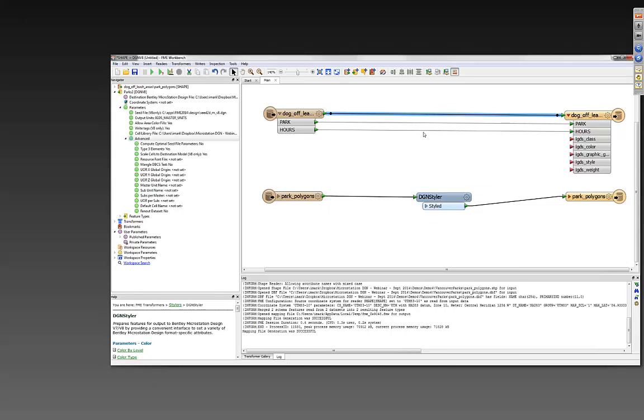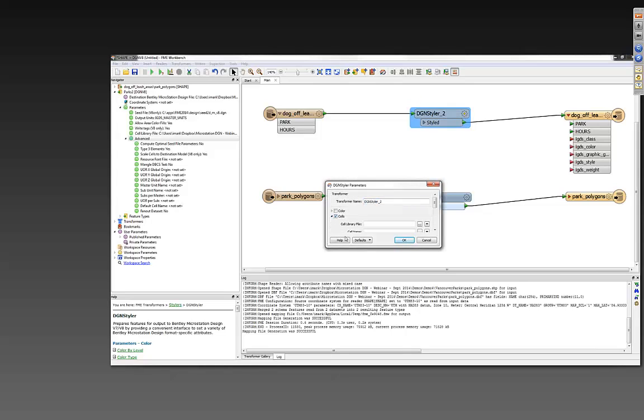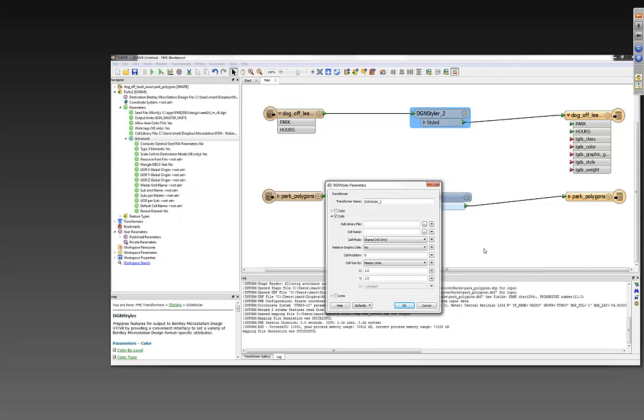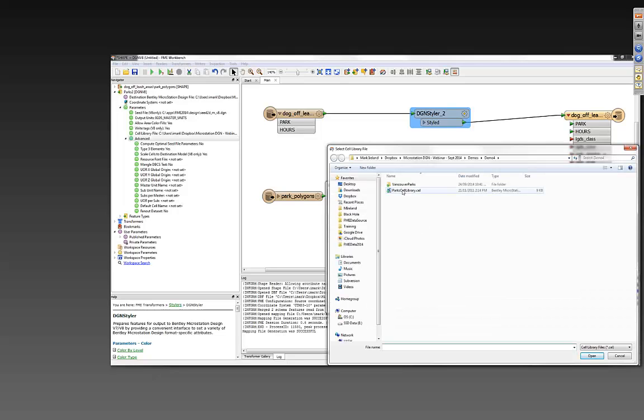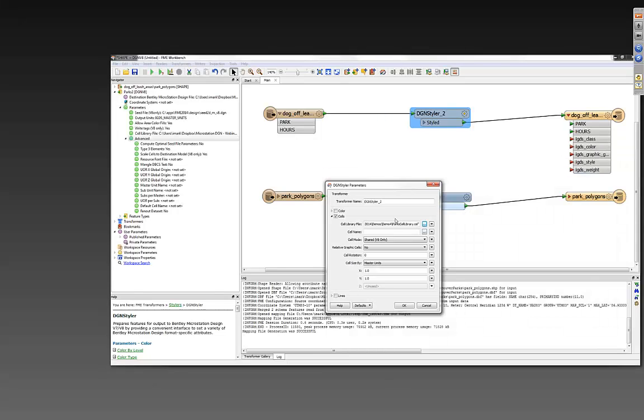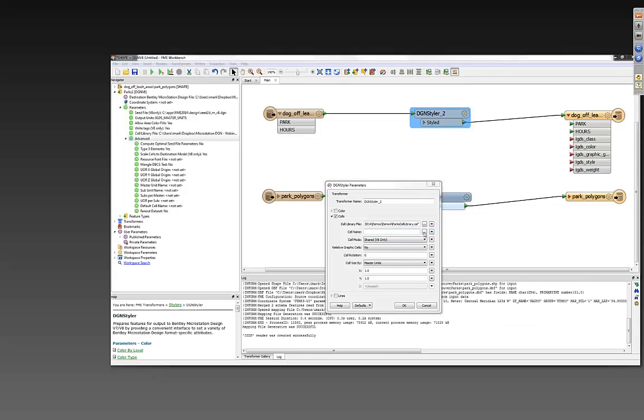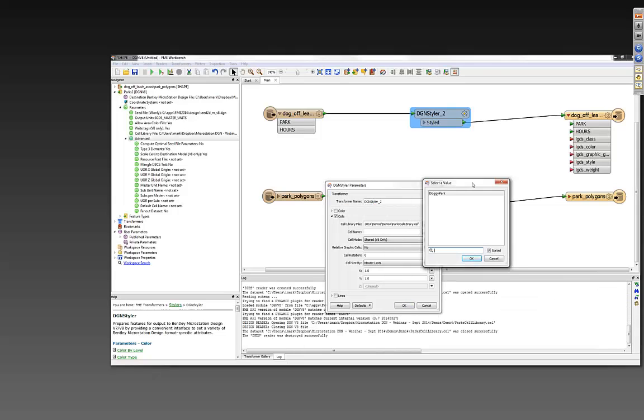I'm going to put another DGN styler here, and what this is going to do is let me set cells for the dog symbols. So let me just put a check mark against the cells, expand that dialog. Okay, so it's saying, well, which cell library are you going to use? Again, I'm going to browse to the one I had earlier. The cell name, I can click OK on that, open it up, and what FME will do is scan through that cell file, find a list of all the cells in there, and let me select which cell I want to write. And in this case, it's going to be one called Doggy Park.